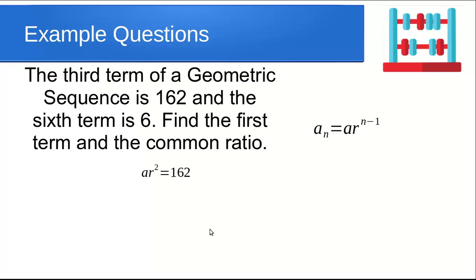Because the third term is going to be ar squared, that equals 162. Remember, you're dealing with ar to the n minus 1 in this formula. Likewise, for the sixth term, you're going to get ar to the power of 5, and that equals 6. And this is the position we're in. Now, this is very similar to the way you approach arithmetic sequence questions of a similar type.